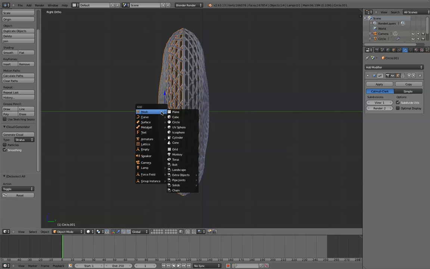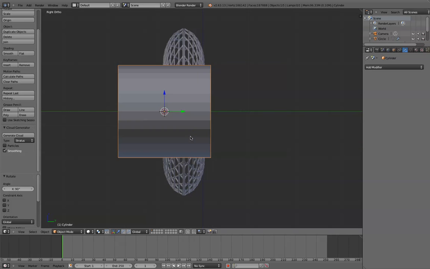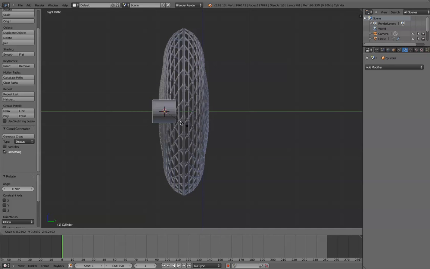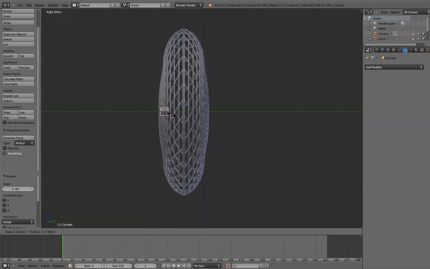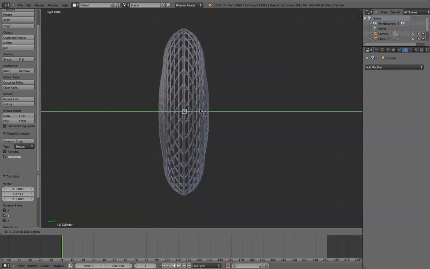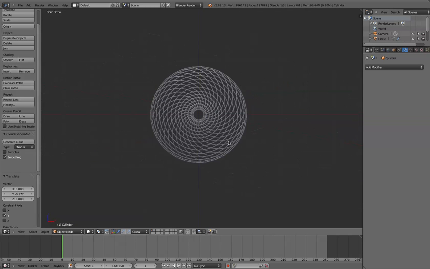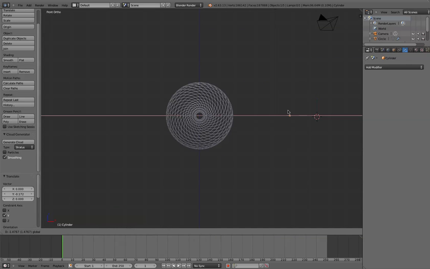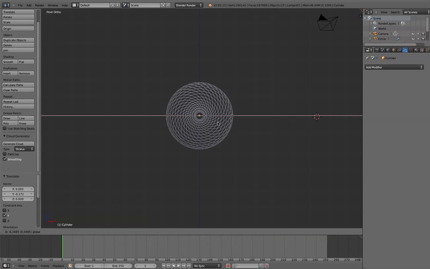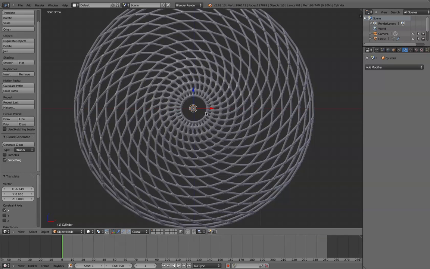And what we're going to do now is add in a cylinder and rotate it 90 degrees. Then we're going to scale it down a little bit, and this is going to form the central shaft of our fan. So we're going to move it so it's roughly in the center of this assembly. And then we're going to go over into front view and move it again so it's roughly in the center of this cage that we've got here.